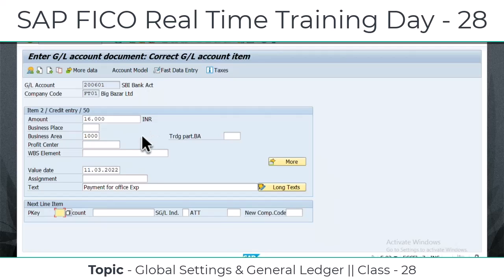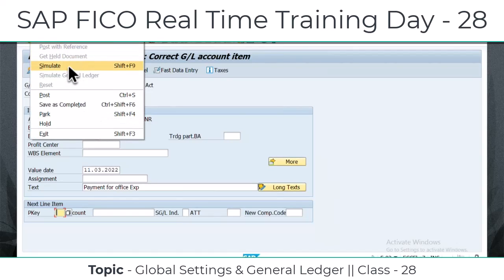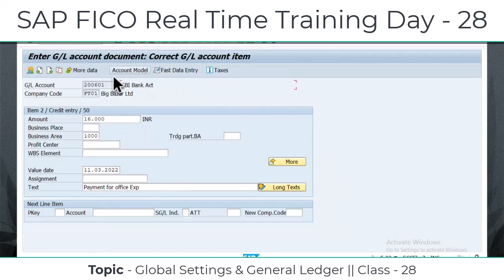But in this transaction, there are only 2 line items: expenses and bank. That's it. I can directly save it, but before saving it, I would like to simulate it first. Simulate means just write it down. Press enter. This is called the menu bar, right?